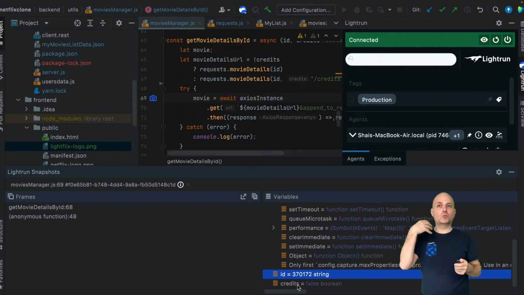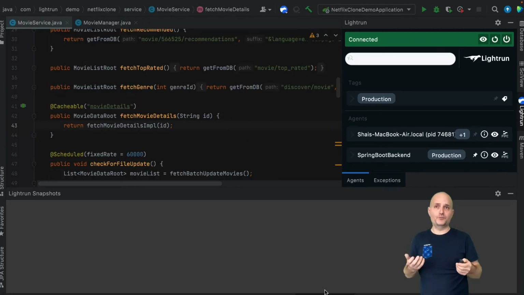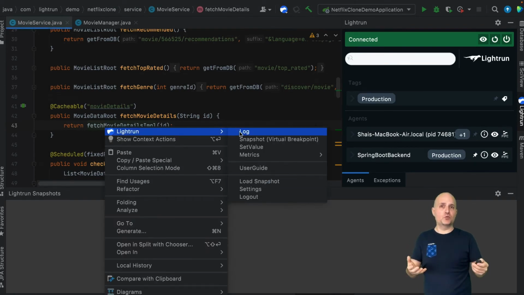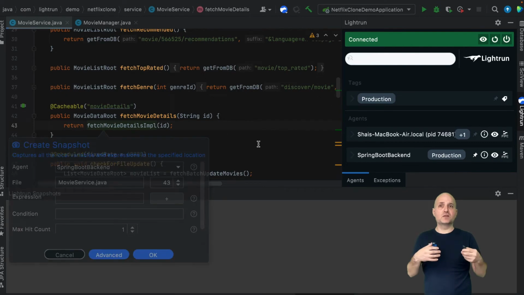So what do we see here? We see the ID of the movie, and it seems like the right ID. So this isn't a case of a bad ID passing from the UI. We need to dig deeper into the Spring Boot server. In the Spring Boot server code, we've got the fetch movie details method, which does the actual fetching.